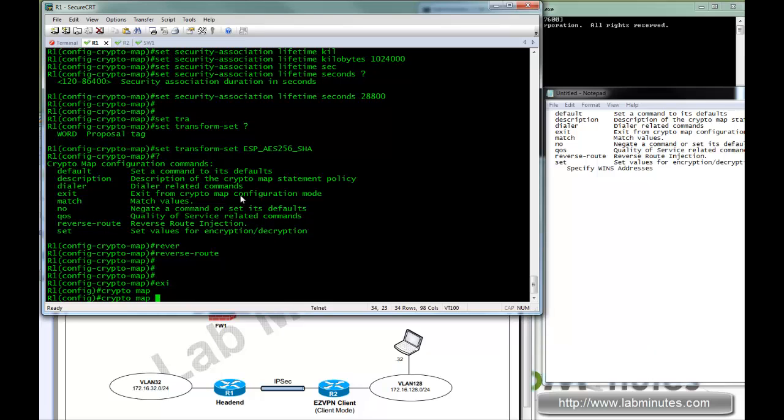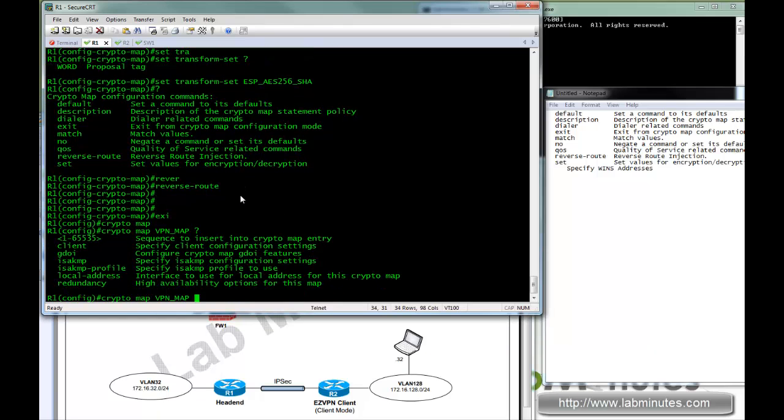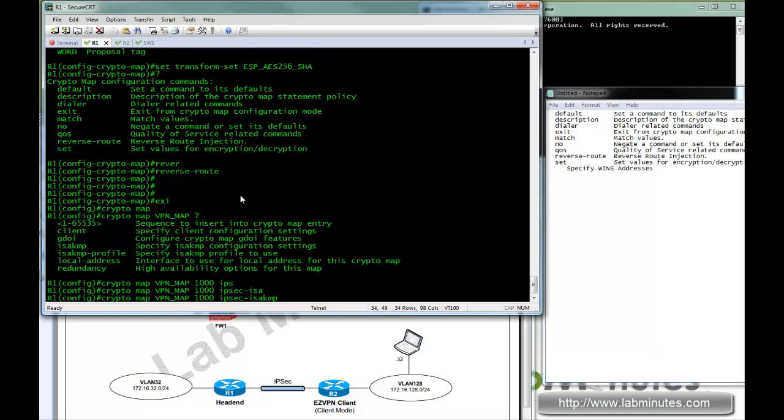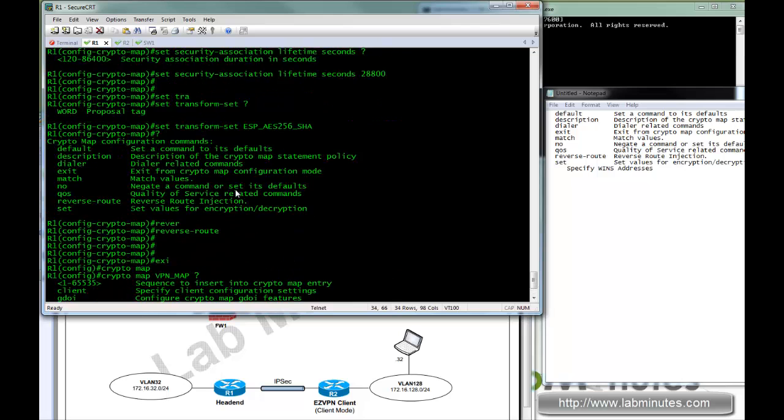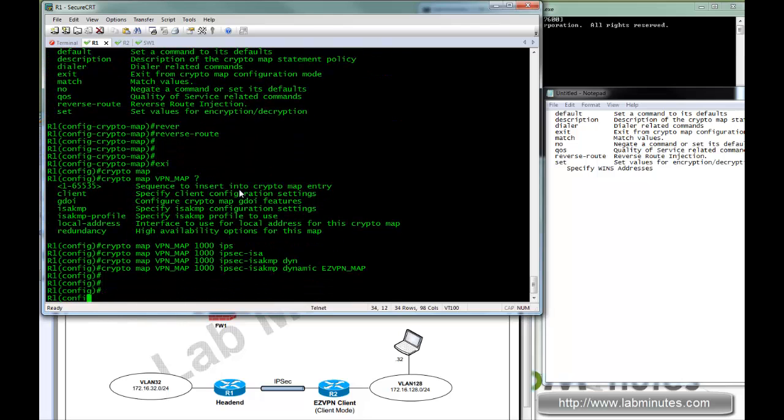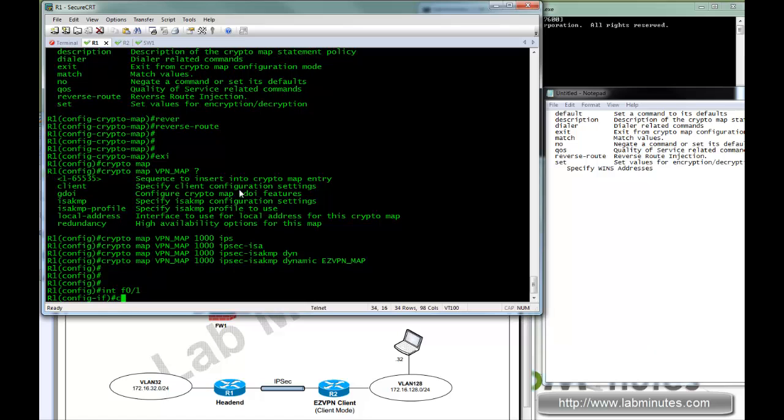We can do crypto map, VPN map. Let's pick a large number, 1,000. IPSec, ISAKMP, and then tie to the dynamic, which is the one we created. And finally, we tie the crypto map to the interface that you want to enable the IPSec on.